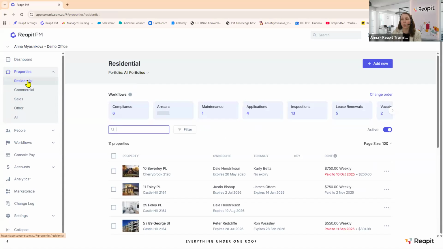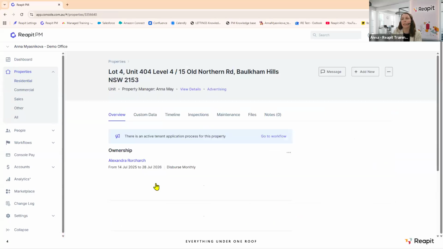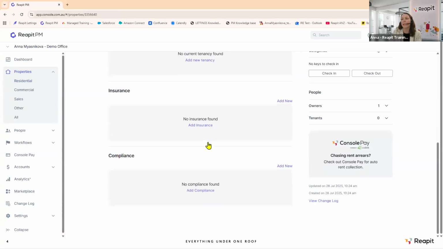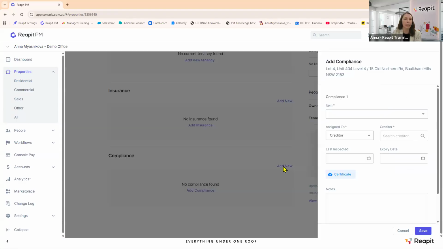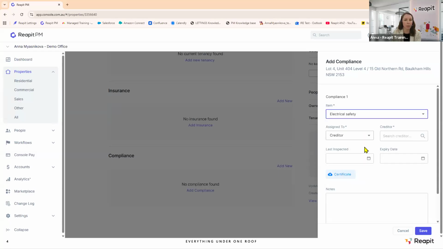Let's go to the list of all of our properties, and for this particular example, I would like to use this property here. So I'm just selecting a property from the list. I'm scrolling all the way down, and this is where I can come to this compliance section. Clicking on Add New will allow me to add a new compliance item on the property level. From the drop-down menu, I'm able to select different types of compliance items. Let's say I would like to work with electrical safety at this point of time.